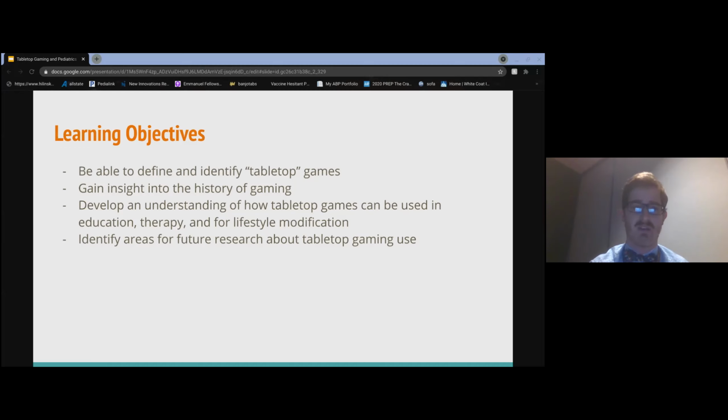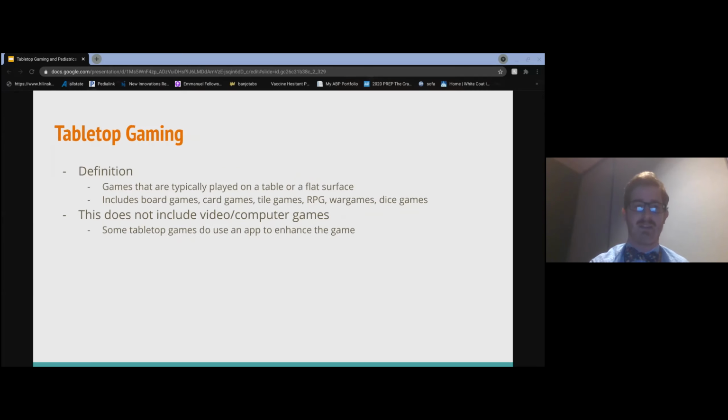So just jumping right into that, what is tabletop gaming? Well, the definition that I came up with, this isn't set in stone or anything, are games that are typically played on a table or a flat surface, which is shocking, I know. It includes things like board games, card games, tile games, role-playing games, war games, and dice games. This does not include video and computer games. That's the big takeaway point here: video and computer games are considered a different media of gaming. There is lots and lots of research about video games in children, but I wanted to focus solely on those tabletop aspects of it.